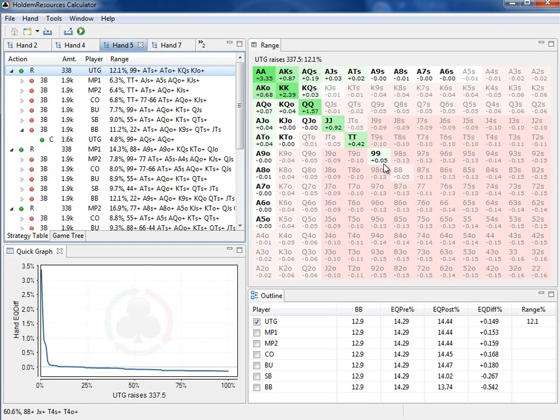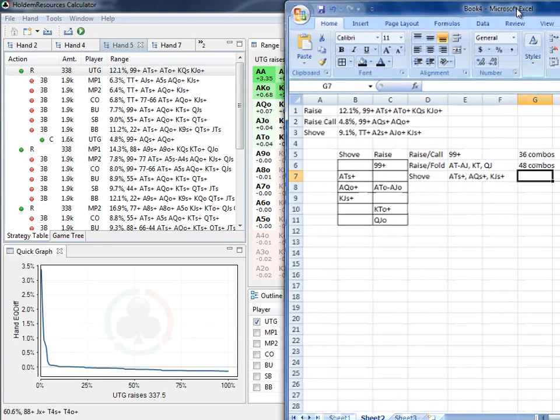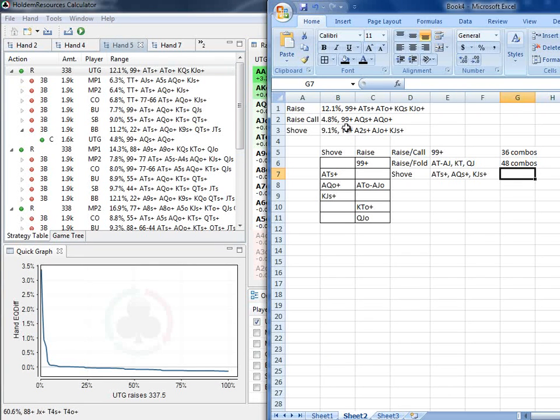And I'd go through all these, and what you're going to find here is that I've made a little spreadsheet. I just put the initial raise range. I put the call range from big blind shoving on us, since they're probably the most likely person to re-steal, at 4.8%, and then the shove range at 9.1%. And I started to go through these, and you can see here I evaluated all the pocket pairs, and it turns out that for that, open raising all the pocket pairs is more profitable.